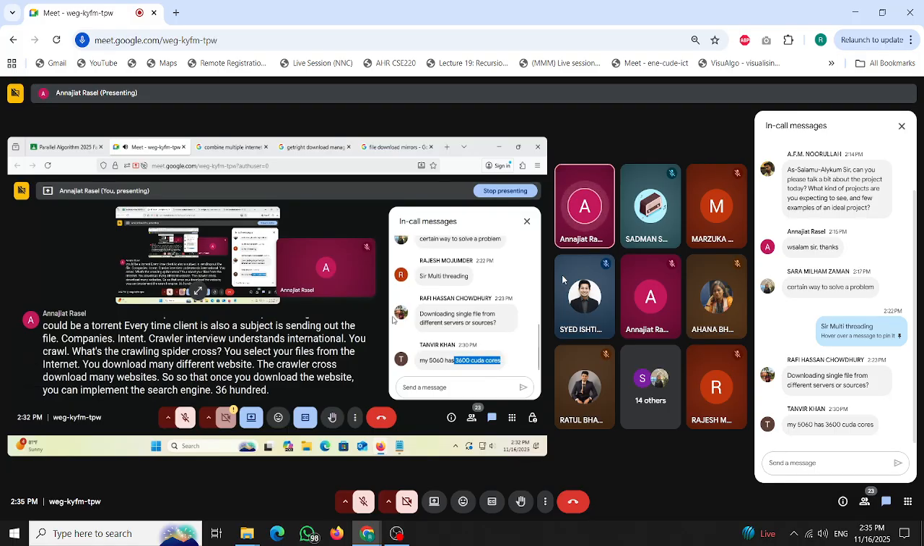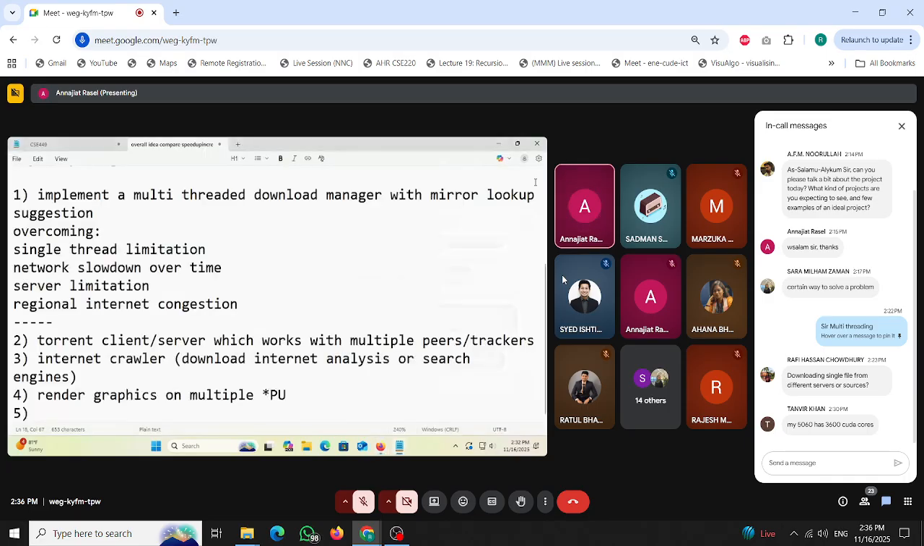3,600 CUDA cores. That means you're trying to utilize that many cores from the processing unit. That means it is not just parallel, it's massively parallel. Okay, so you could be rendering graphics, you could be doing blockchain related stuff or any security application. Security, blockchain, cryptography.